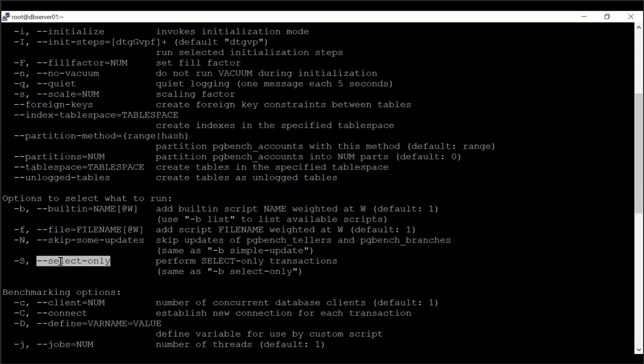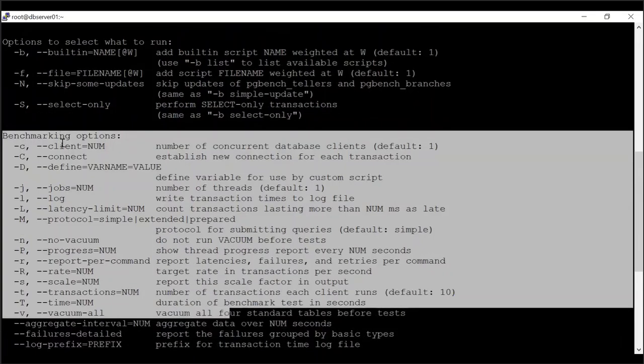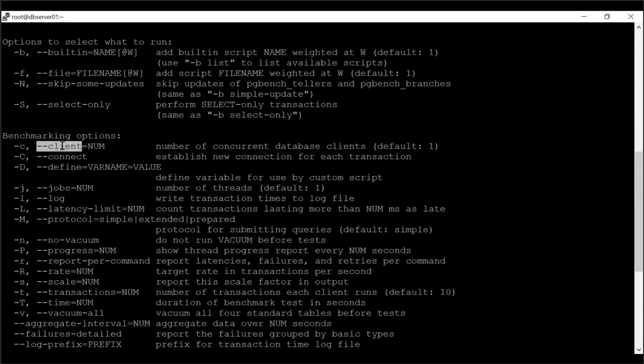So we have the select statement. This is the benchmark options we can use. This is the main important client option: how many concurrent connections are connecting to the database. If you do not mention any of these options, by default it will connect with only one session. So for example, if you want to try with 100 sessions and see how this behaves, you can try.